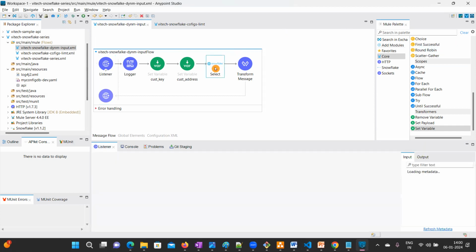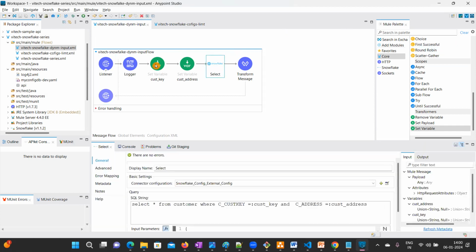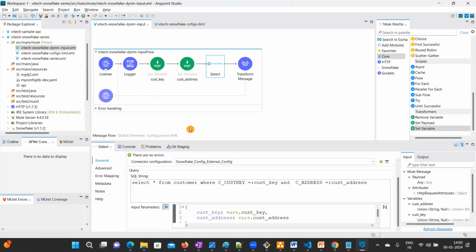See, there is another way. Instead of taking these parameters, these variables, you can directly write it here. That also I'll explain, how to do that. That also I'll show you.